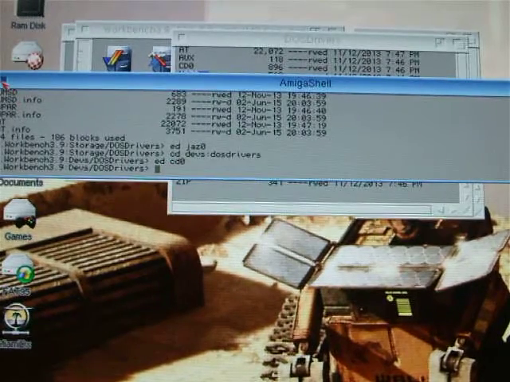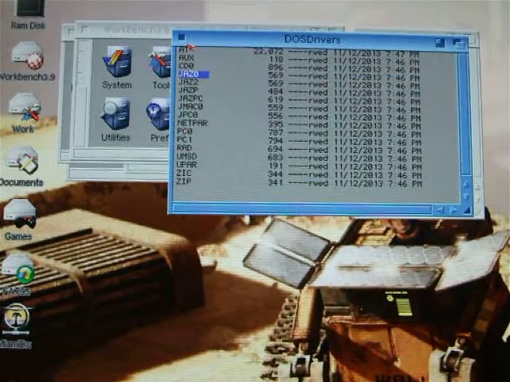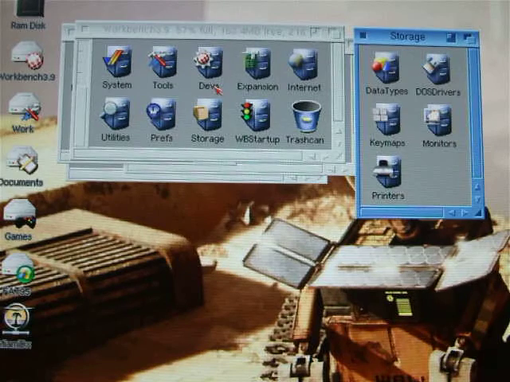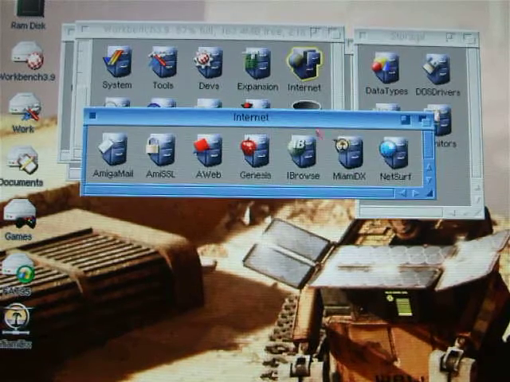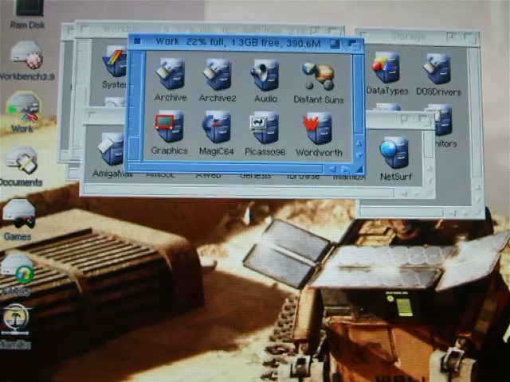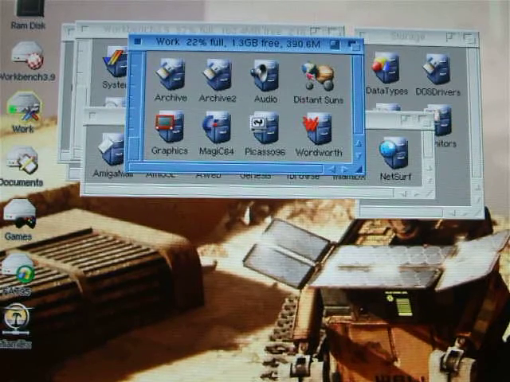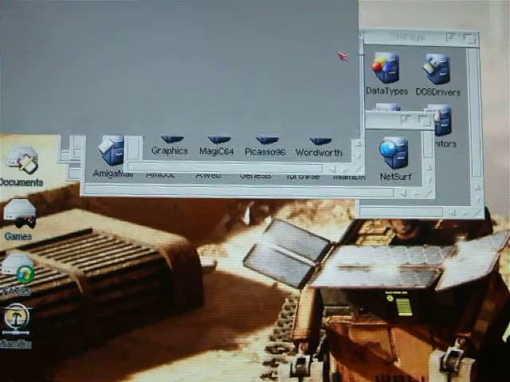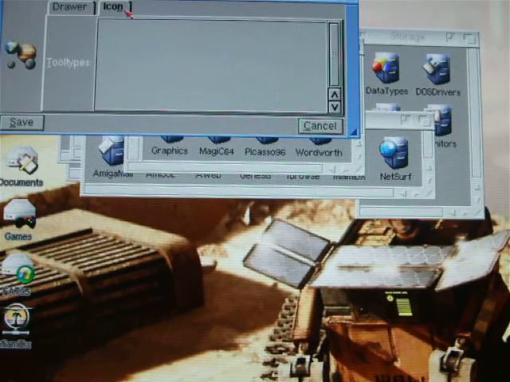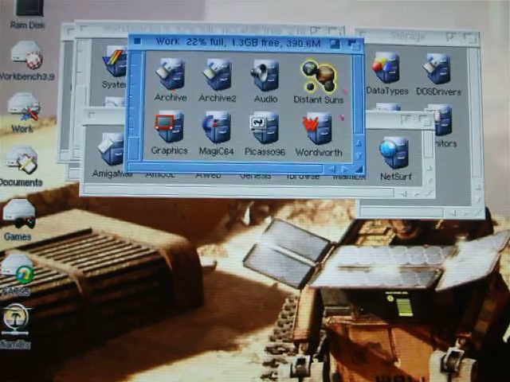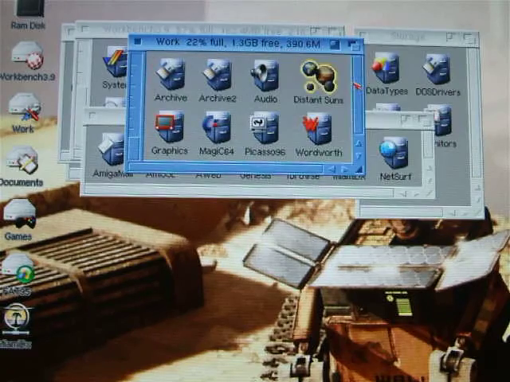But I've really gotten kind of off course here from where I had intended to record this video to demonstrate. I apologize. Let's see if there's anything else good I can show you. Distant Suns, icon, information. No, that's a drawer. Oh yeah, well that's a drawer. Let's show a drawer.